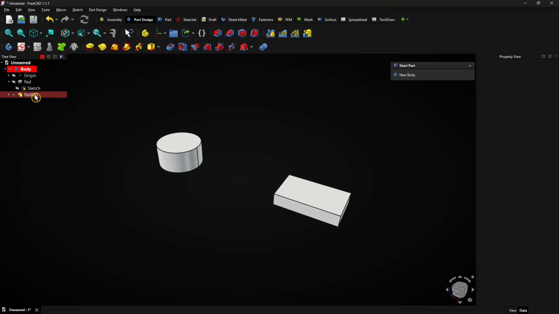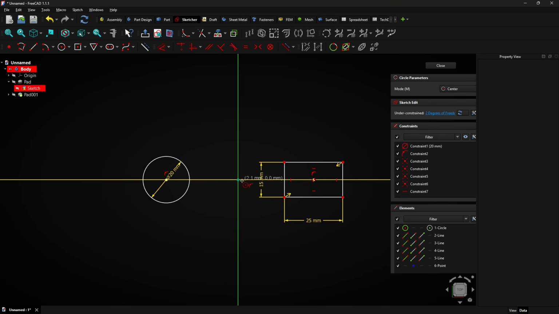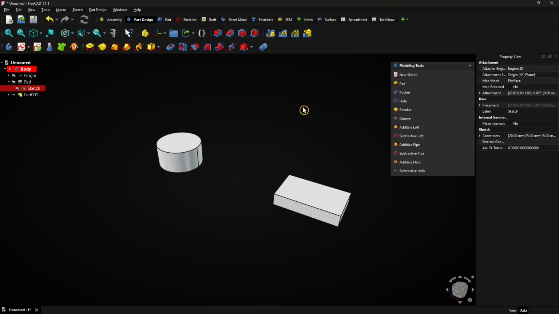Edit the master sketch and draw a new circle at the origin. Enter a diameter of 20 millimeters, for example, and press Enter. Click on Close to exit the sketch. Now make the master sketch visible again and select this circle.